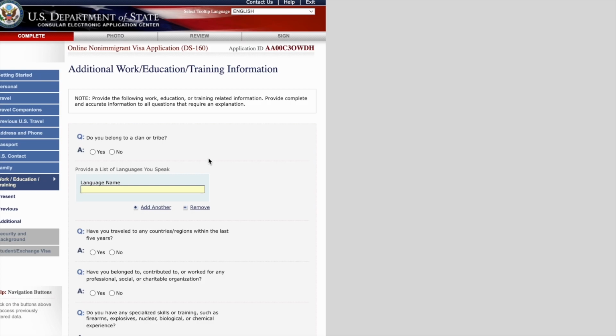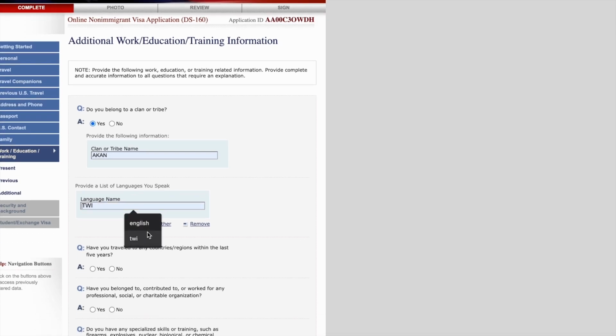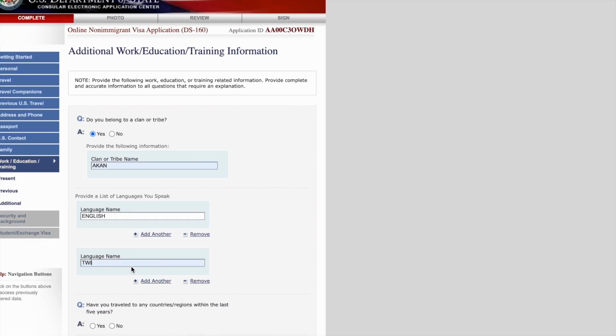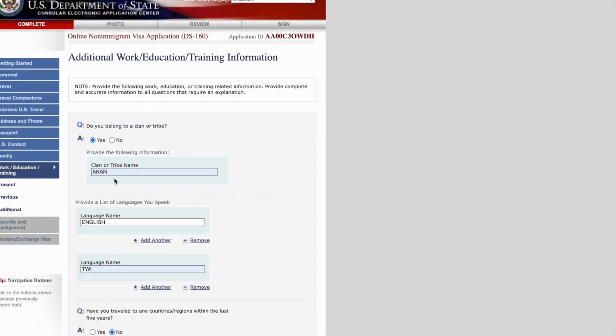Additional work, education, or training information. So here, do you belong to a clan or tribe? Just select yes, and then the name of your tribe could be a clan or anything. So provide list of languages you speak. So English, and if you want to add additional language, just click on add another one and provide additional language that you speak. Have you traveled to any countries or regions within the last 5 years? If you have traveled to any country before, apart from your country of origin, just select yes and provide information. If not, just select no.